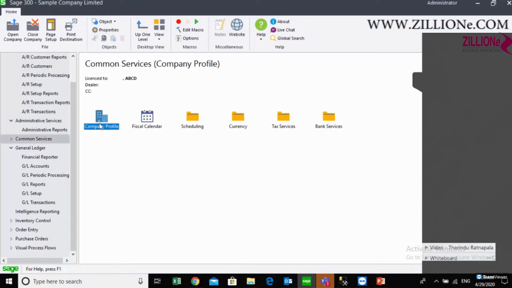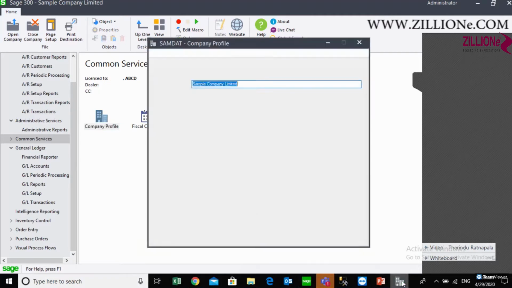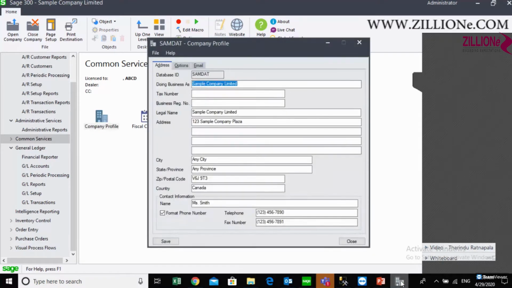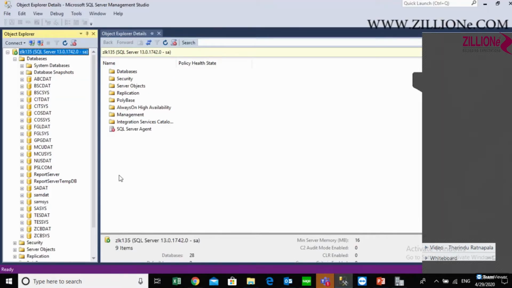You have to go to the common service and company profile. In the company profile, it will mention which database you are currently logged in to, which database you are going to back up for the year-end. From here, you find out the database ID. It's SAMDAT. Then go to the SQL and find where the SAMDAT is.